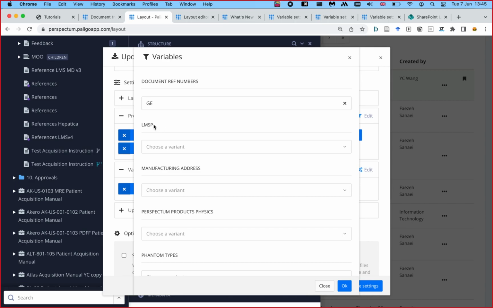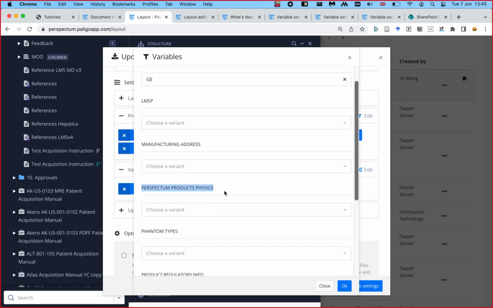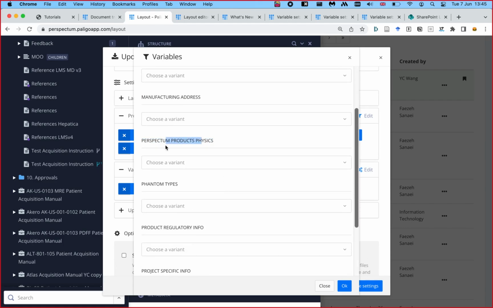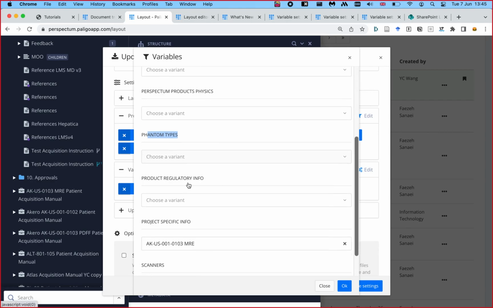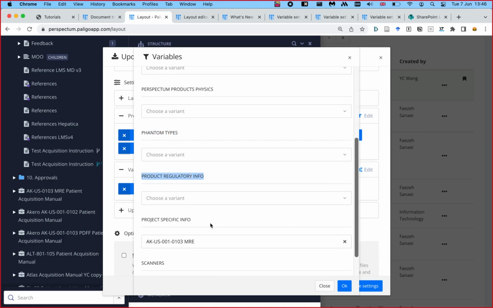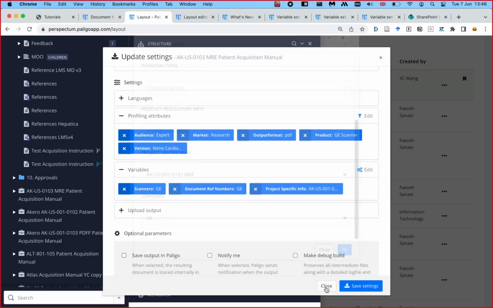And for this one, it's a good example. So elements, manufacturer address, physics. Sometimes we use it, sometimes PDM use it. Phantom types we use, but this is a patient acquisition manual, so we don't have phantom information in this document, so we don't choose it. PDM use the regulatory info, and project is what we control for the CRO specific projects, and then scanners, of course. So this is how you control what to show and what not to show in the final layout document.